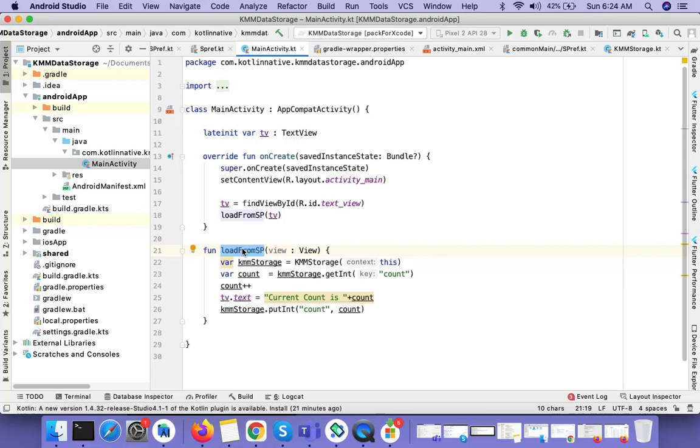In this method we will invoke our shared module. So we have created an object of KMM storage. Using KMM storage we have invoked getInt method. So it will return -1 initially. Then very simple logic is there, ++, then display the data and store the new value. Similarly, whenever loadFromSP is invoked, the previous value is retrieved, value is increased, it is displayed in text view and the increased value is stored. So very simple logic is implemented over here.